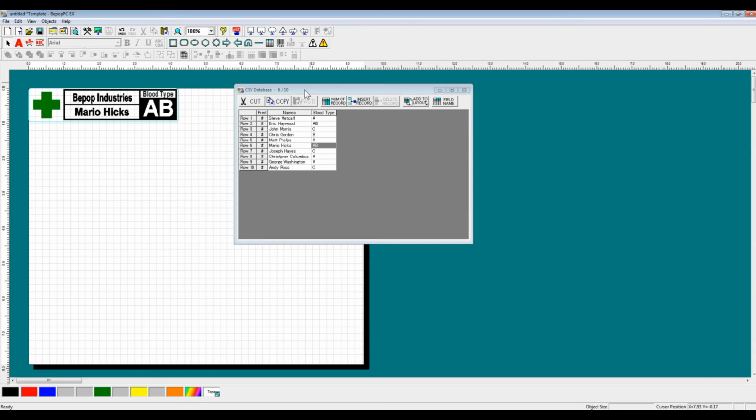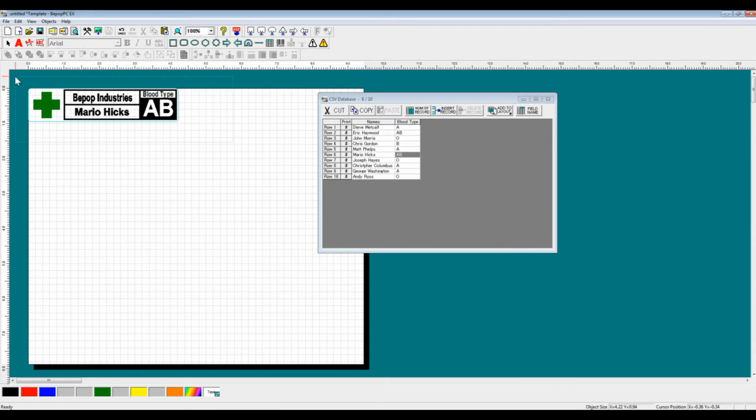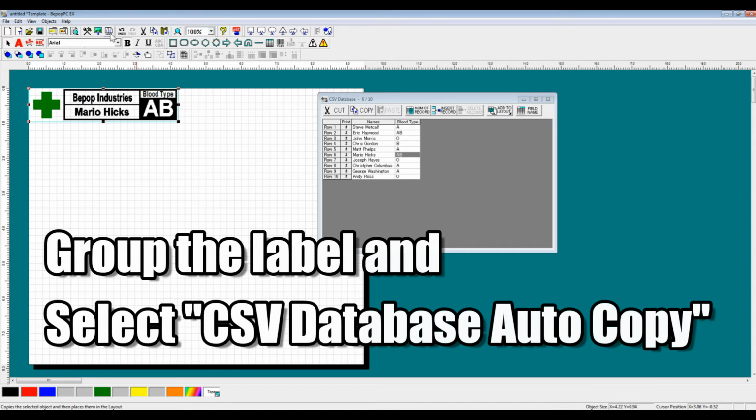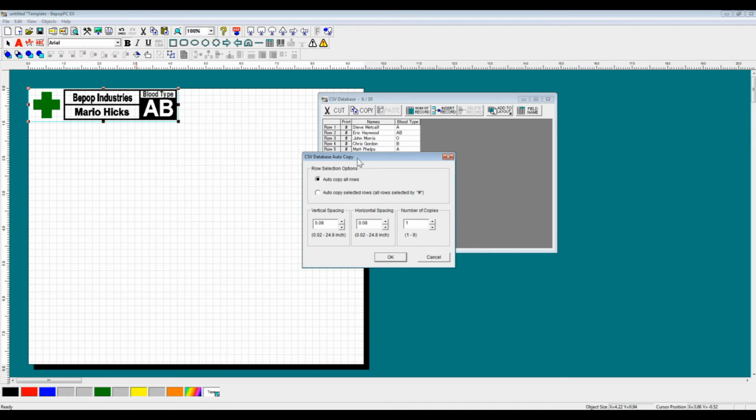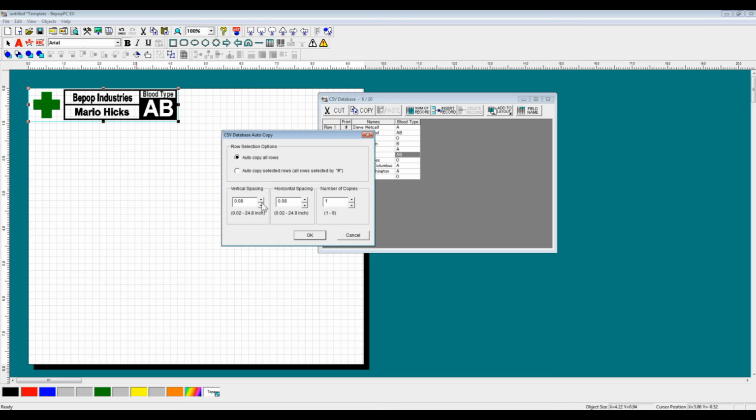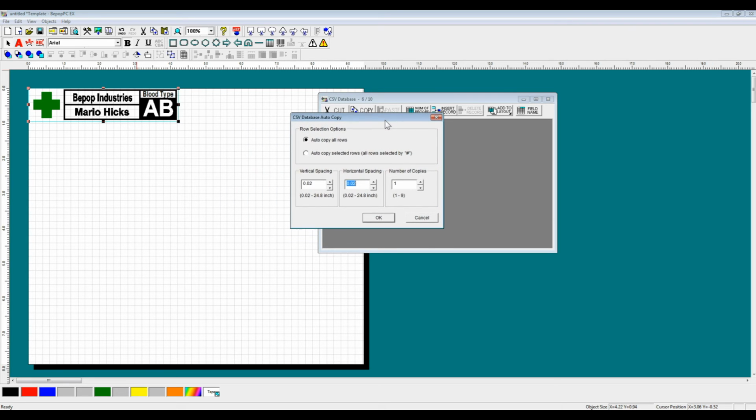Now that we have formatted the label the way we want it, the next step is to group the label and then come up here to 1, 2 number icon. Click on this icon and select CSV Database Autocopy. By selecting this, you're going to be prompted to give the vertical spacing and horizontal spacing between the labels and the number of copies you would like. I would like 1 copy of this entire database, so I'm going to leave it at 1.